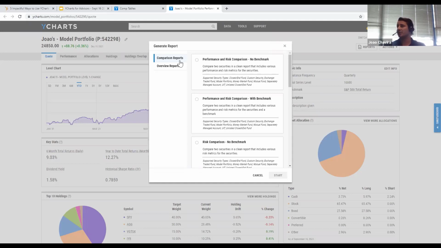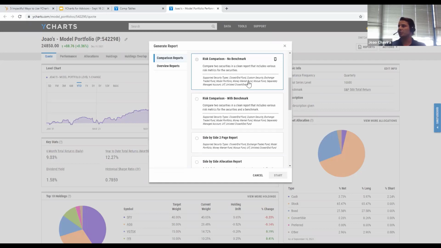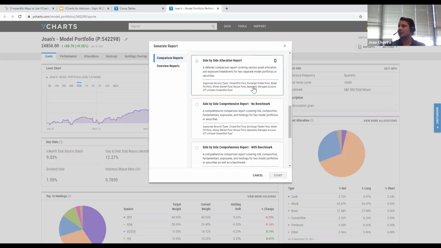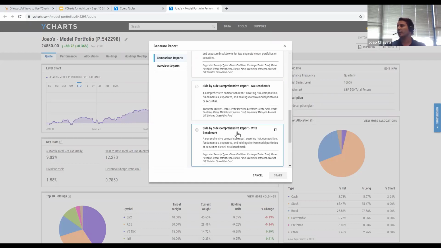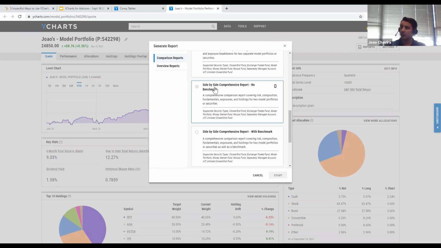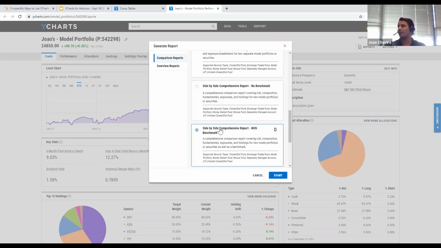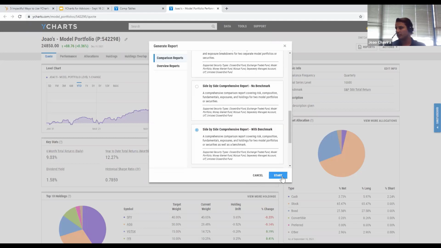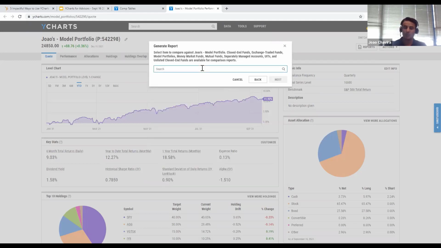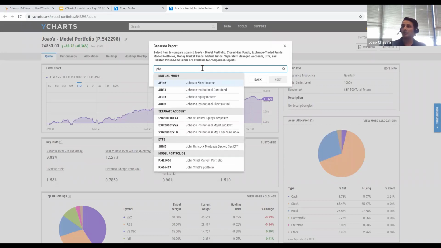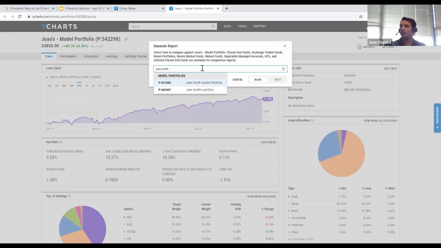What I would recommend is using these comparison reports. And the most popular one that we see used is actually our side-by-side comprehensive report. This is available with a benchmark or without a benchmark. I'm going to select mine with a benchmark. As I click in here, I'm going to need to select the other portfolio that we're going to compare this to. So I have John Smith's current portfolio. I'm going to type that in.